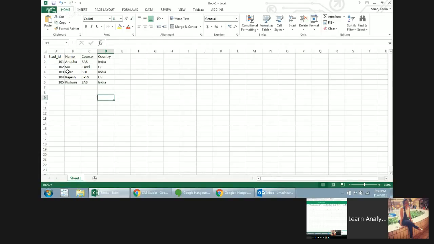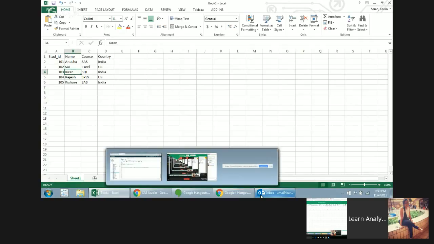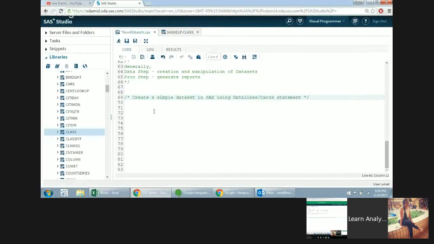All right. So how many variables and observations are going to be there in this data set? 4 variables and 5 observations. Okay, there are going to be 5 observations and 4 variables in this data set. So let's see how we're going to do that.